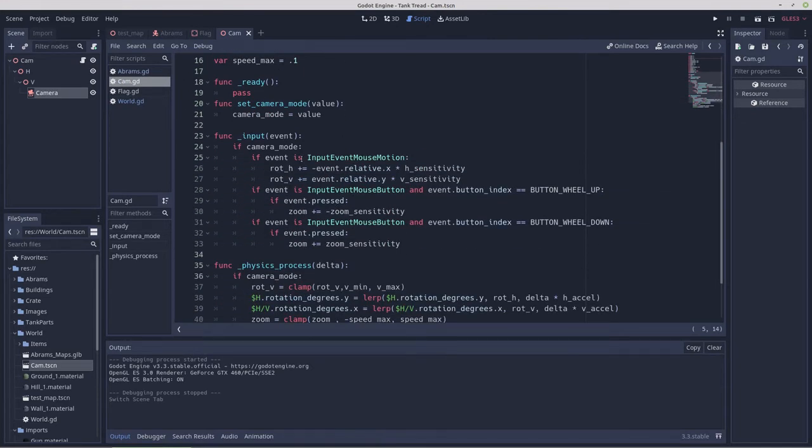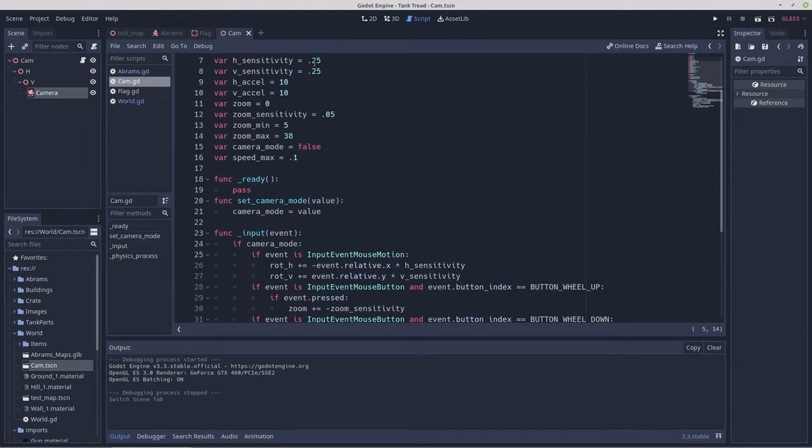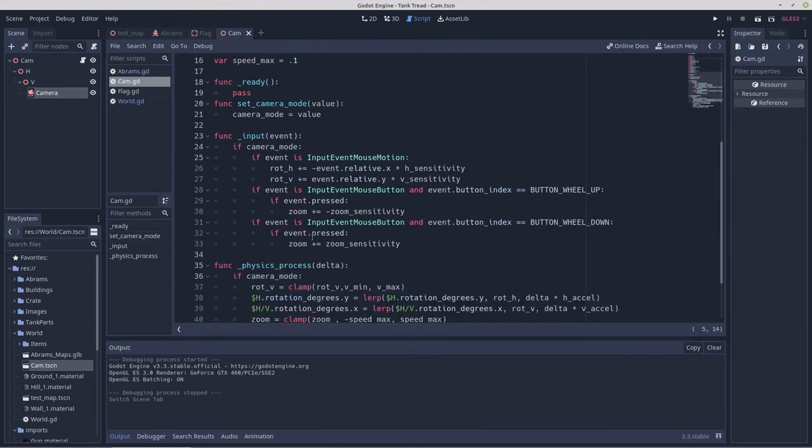So basically what it does is it uses the mouse motion relative to the X and Y axes. And we apply a sensitivity so that it's not too jumpy. I have a sensitivity of 0.25 so it doesn't fly around too quickly.